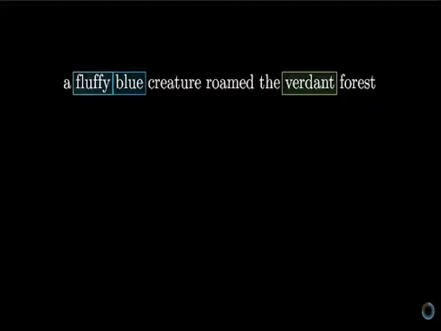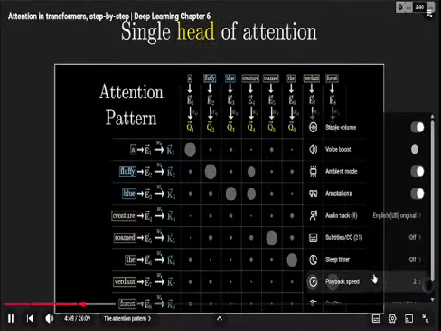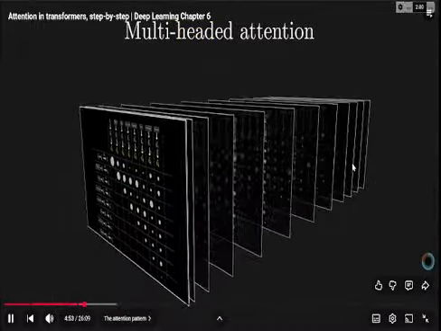And for the moment, suppose that the only type of update that we care about is having the adjectives adjust the meanings of their corresponding nouns. What I'm about to describe is what we would call a single head of attention, and later we will see how the attention block consists of many different heads run in parallel.